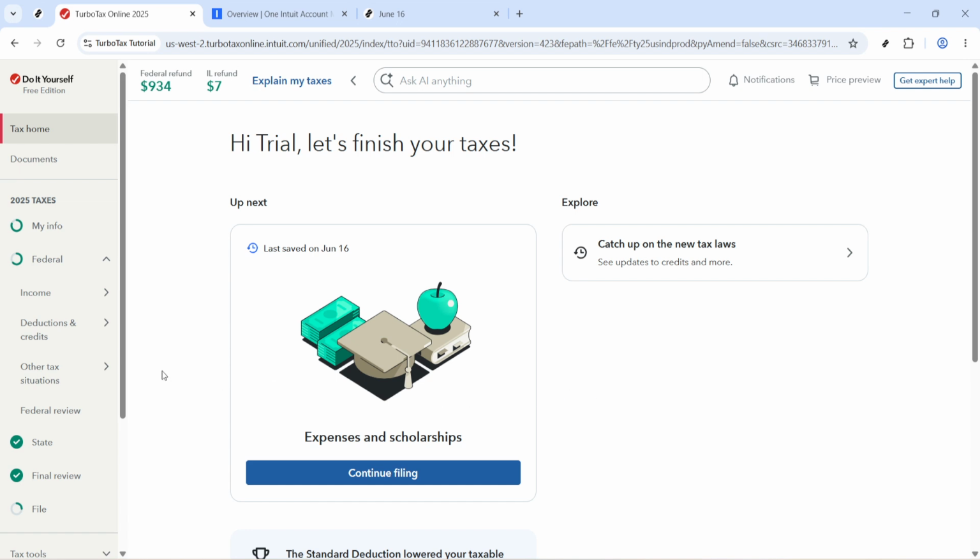To begin, open your TurboTax return and go to the federal section. This is where you'll manage many of the tax-related details connected to your filing, including identity protection information. Once you're in the federal area, look for the section called Other Tax Situations. Hover over Other Tax Situations to reveal the available options. This section includes additional items that may not be part of the main income or deduction flow. So if you don't immediately see the IP PIN area elsewhere, this is the right place to check.